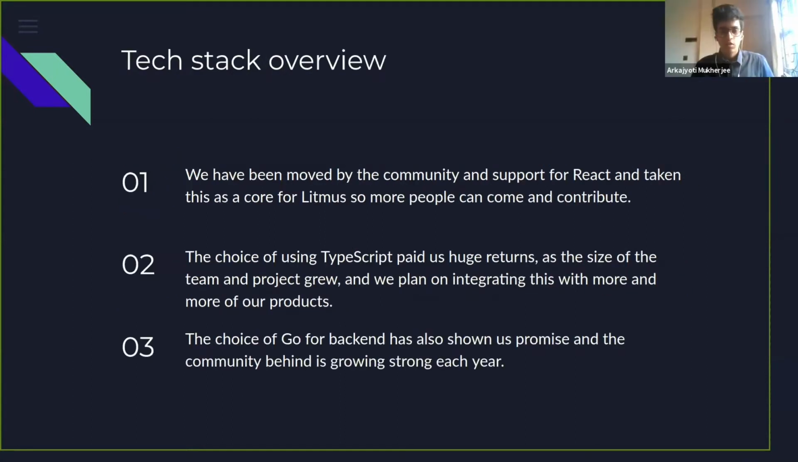The tech stack we used: we have seen and been moved by the community of React and how it's taking over most of the web space. We have been extensively working with React and seeing its benefits. So we have taken that as a core for Litmus and made various products around React.